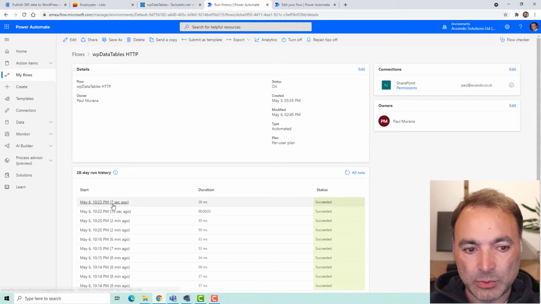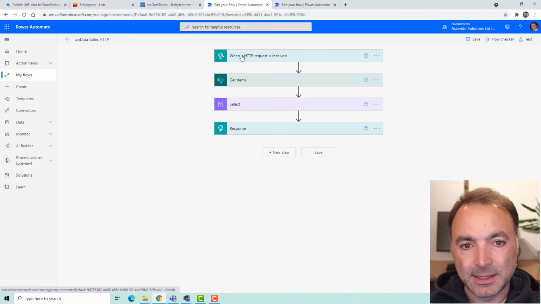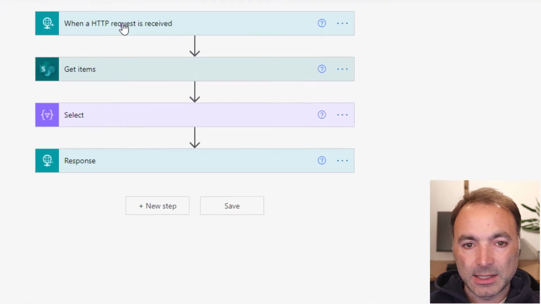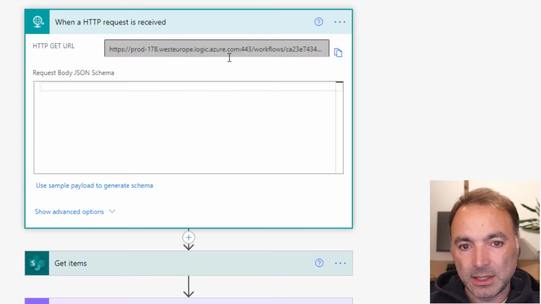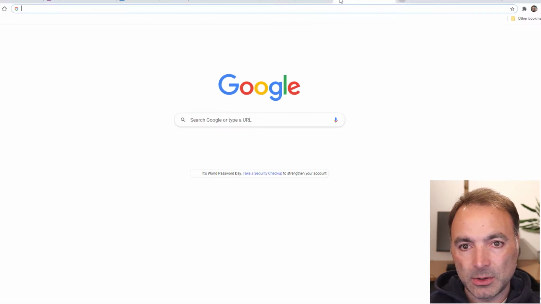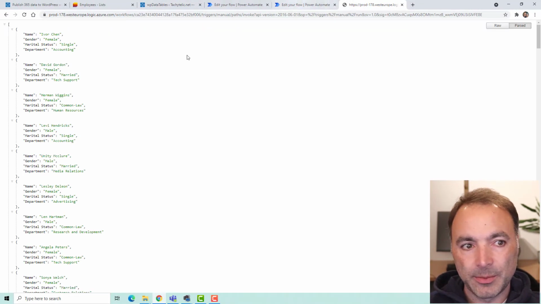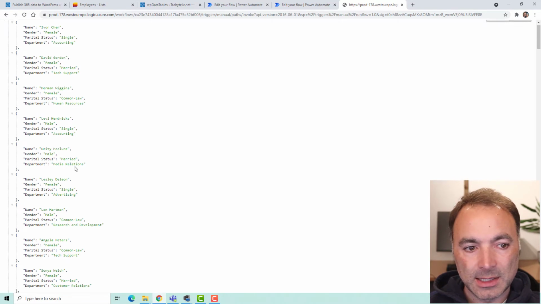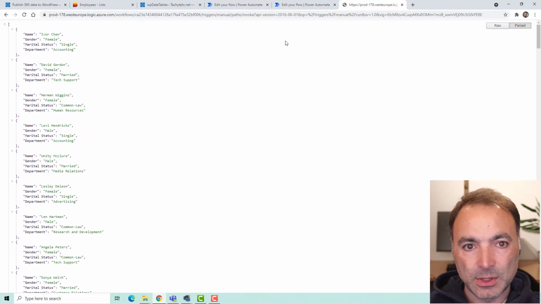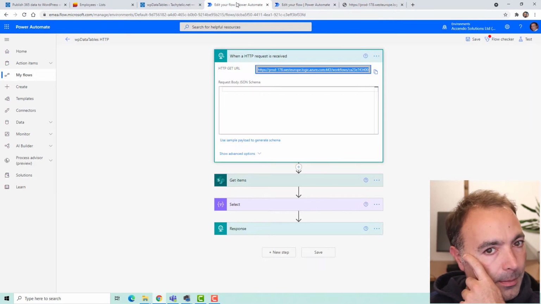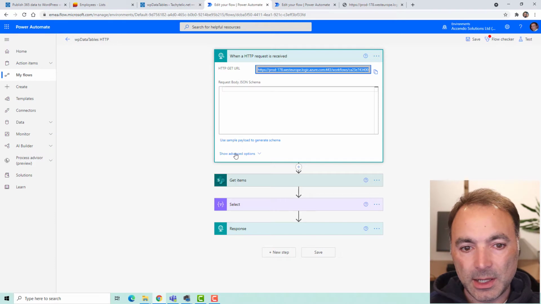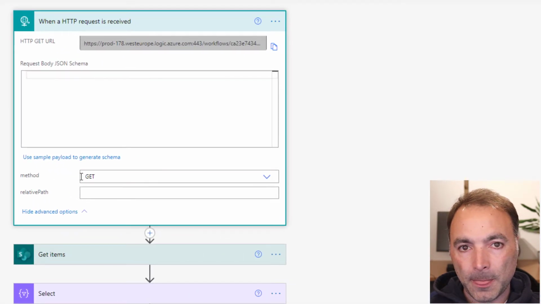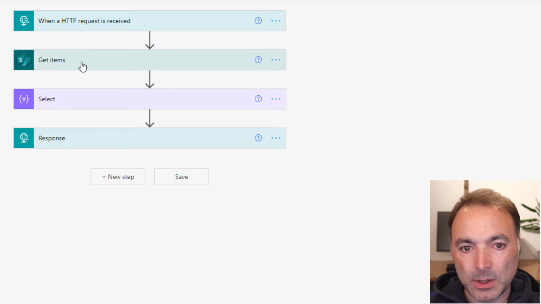We can see where I just refreshed the page, the flow has just run. So let's edit it. The trigger action is when a HTTP request is received. If I just copy that URL and paste it into a new tab, you can see this is the data that comes through to the table. So the next step, the only thing that you need to modify on here is the method. If you set that to get, that's what will make this work.